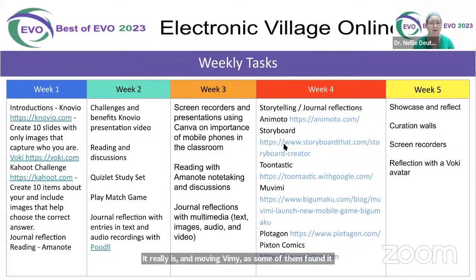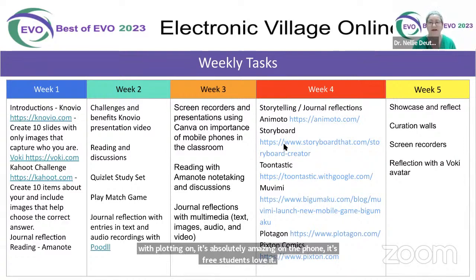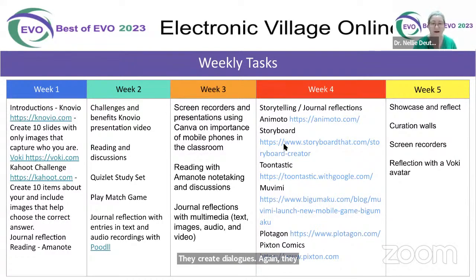But everybody loved Plotagon. If you're not familiar with Plotagon, it's absolutely amazing. On the phone, it's free. Students love it. They create dialogues. Again, they put voices to their characters. They create characters. And there's text involved there as well.